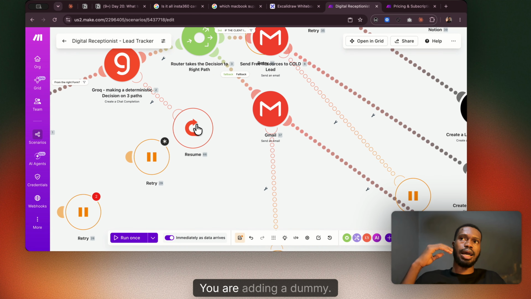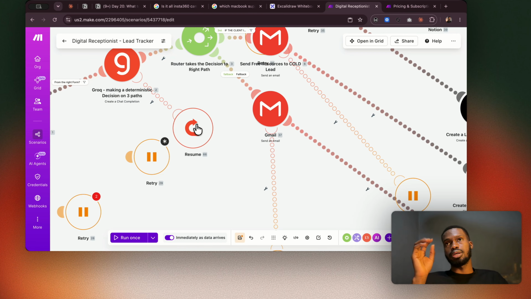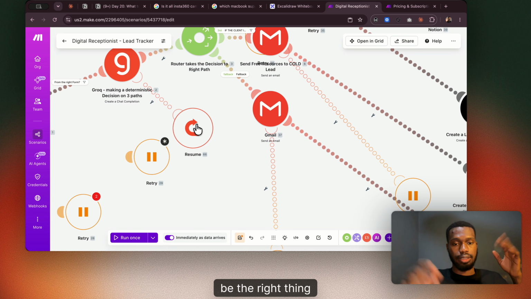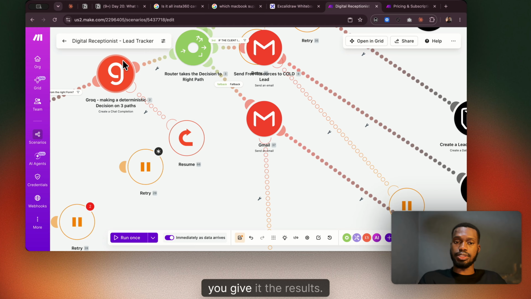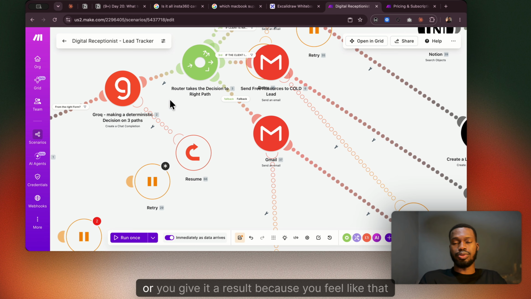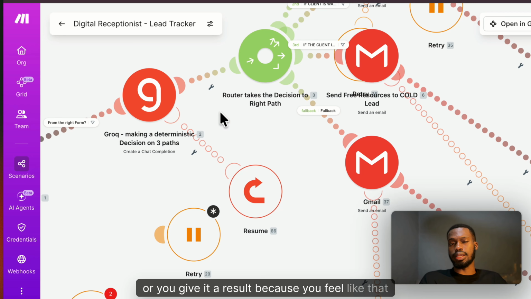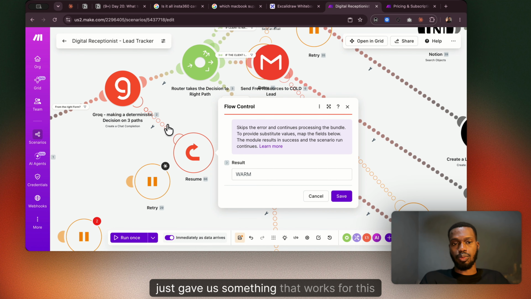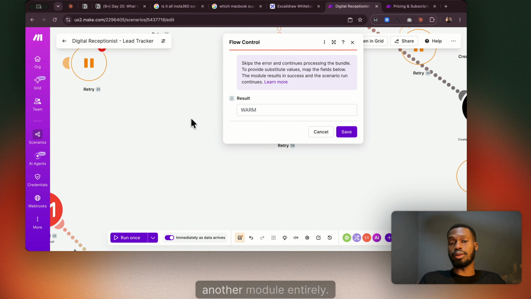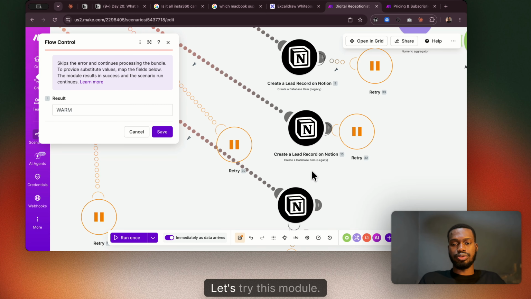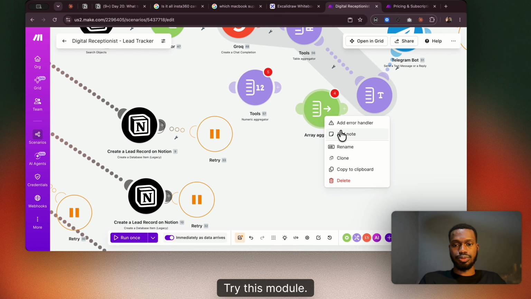Resume is just you adding a dummy, something that you think might be the right thing, and you give it that result. It's like you are creating a result from thin air, but you give it that result because you feel it might be the best thing. Now this gave us something that works for this particular one. If you were in another scenario, another module entirely would give us something different. Let's try this module.